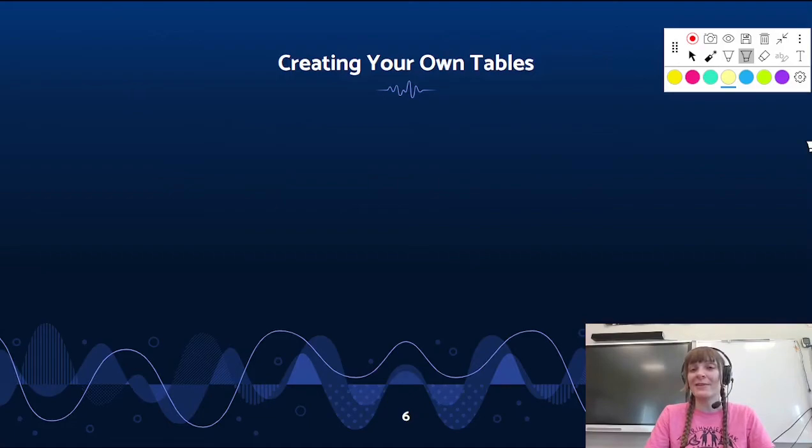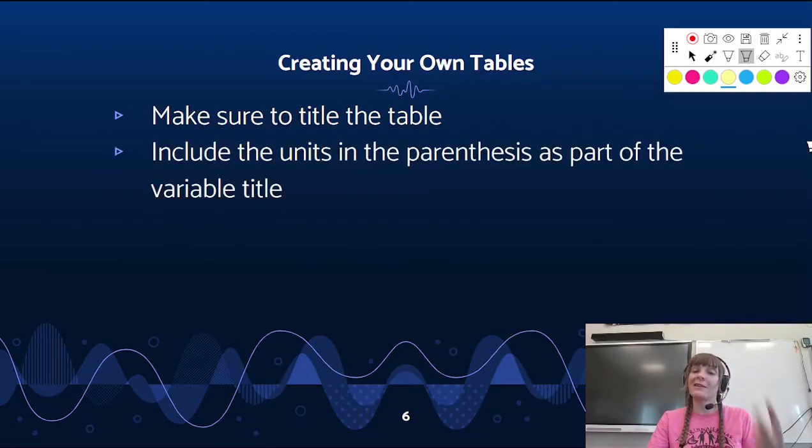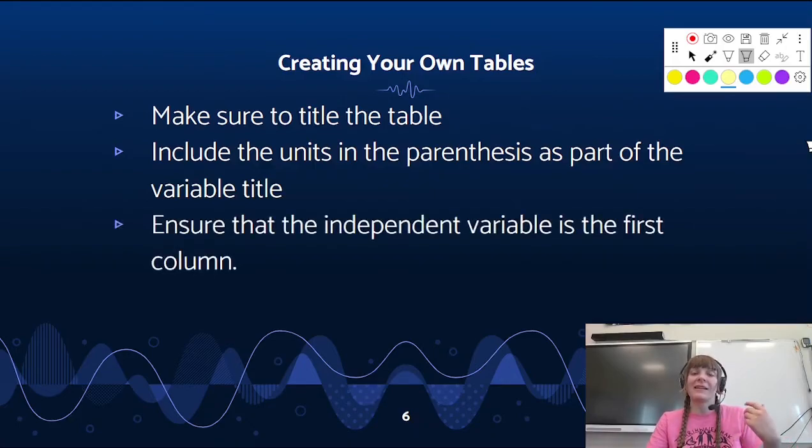Now, when it comes to creating your own tables, you need to make sure you title the table. Include the units in the parentheses as part of the variable title. Ensure that the independent variable is the first column. And that's pretty much it.